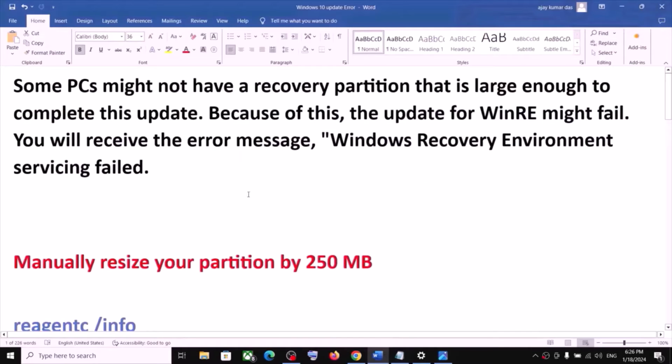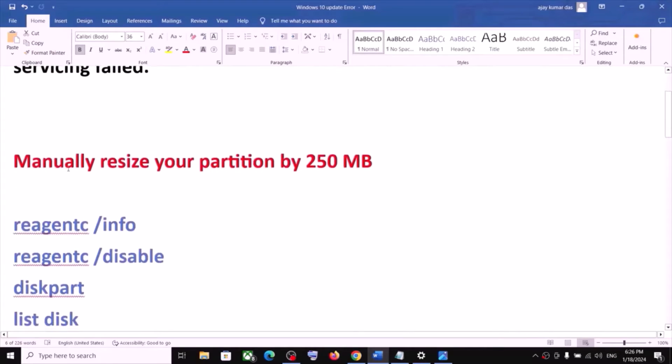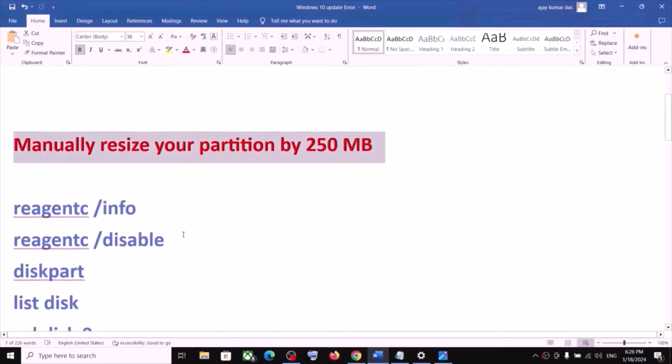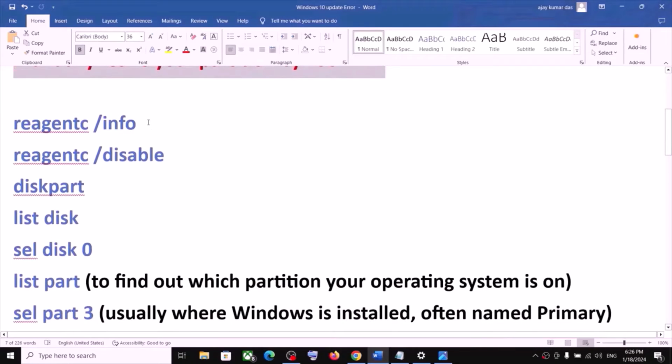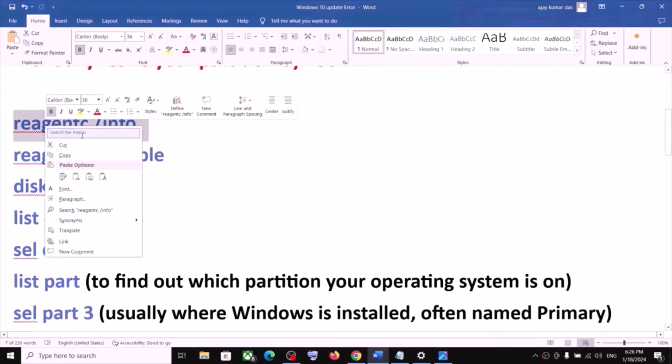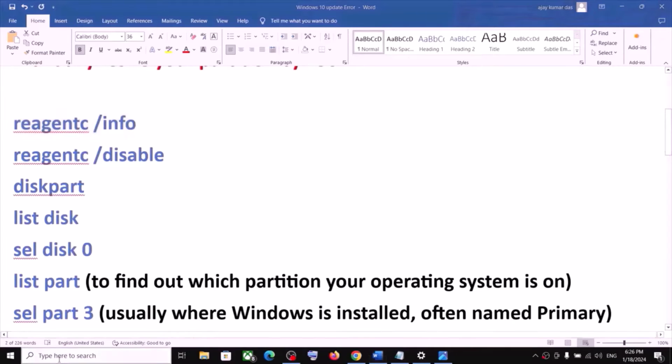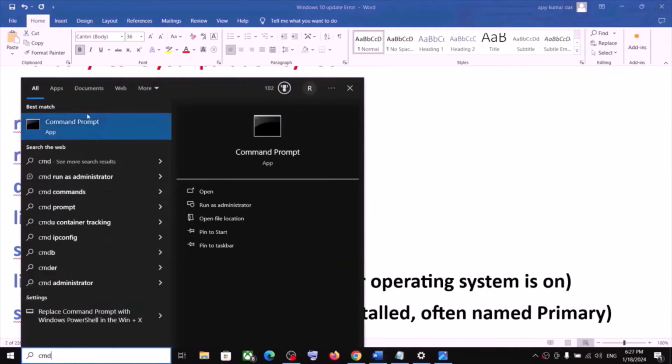First of all, let me inform you that you are receiving this error message because your computer does not have a recovery partition. Now to fix it, you have to manually resize your partition by 250 MB. Now for this, you have to run this command. These commands are provided in the video description. So copy it. So type in cmd in Windows search box, make a right click on command prompt app, and then click on run as administrator.